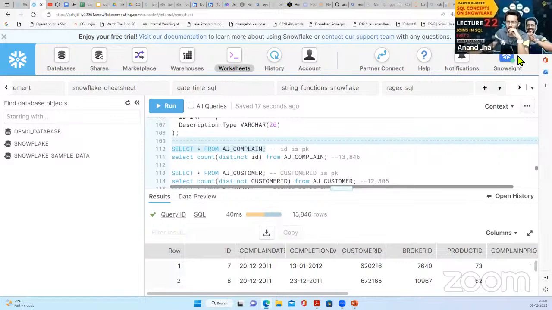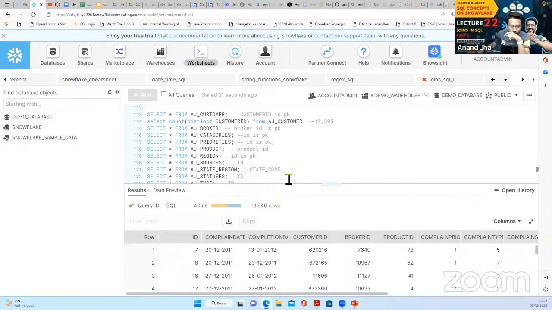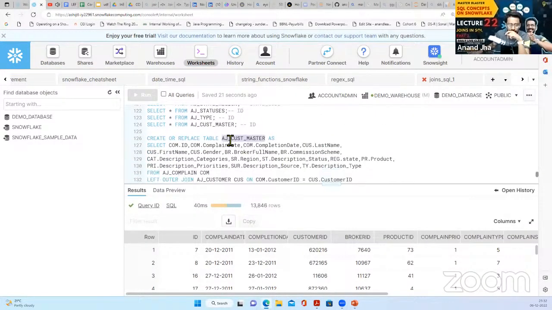Let me zoom in a little bit. Yes, okay. Now, what I'm picking: I'm creating a master table. This master table will pick all the business-related columns which my client has specified, which my client has specified in the business document, what he's looking for.